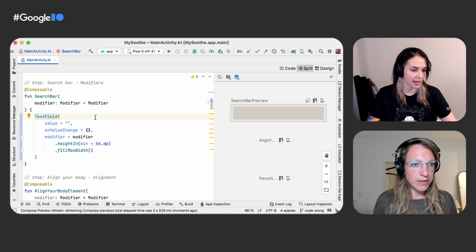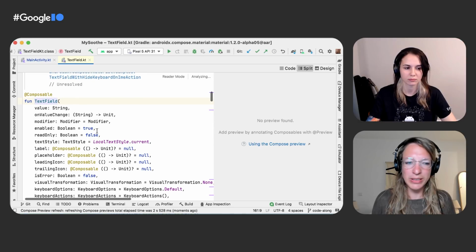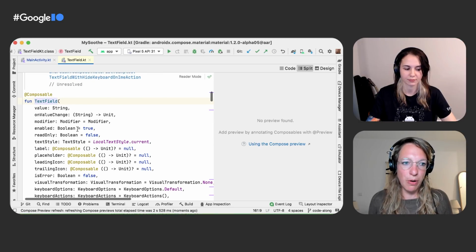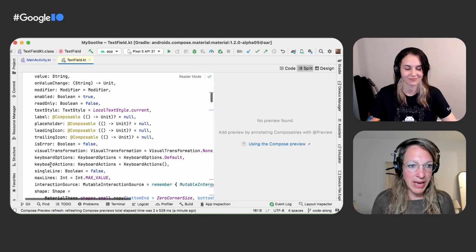So first, let's add a leading icon. Yeah, I'm just going to quickly open up the actual text field definition in Compose. So that's a beautiful thing about Compose. You can actually open up all the definitions of the source code, and then you can see how that behaves. In our case, we can see, for example, this leading icon that you just mentioned.